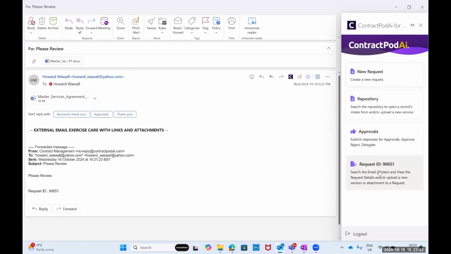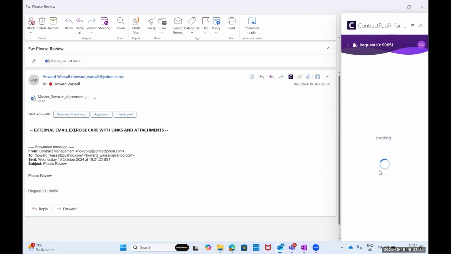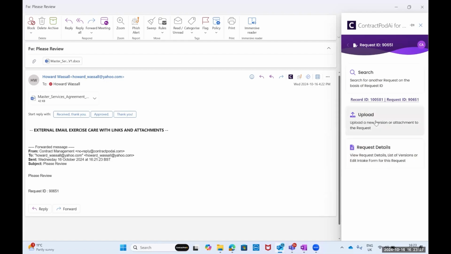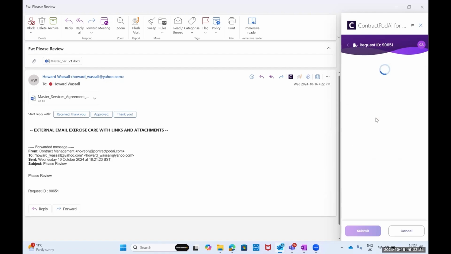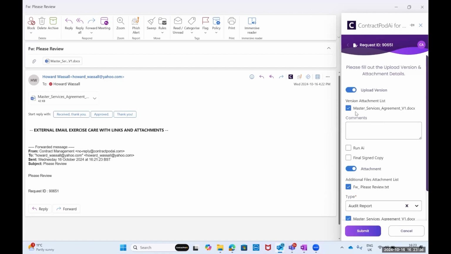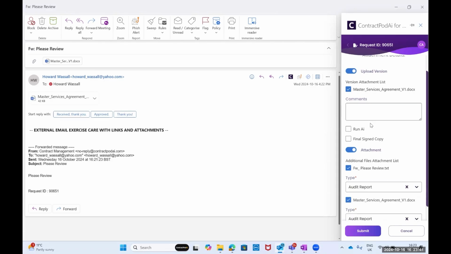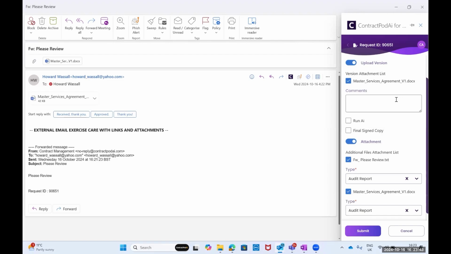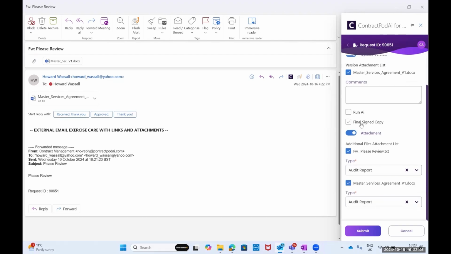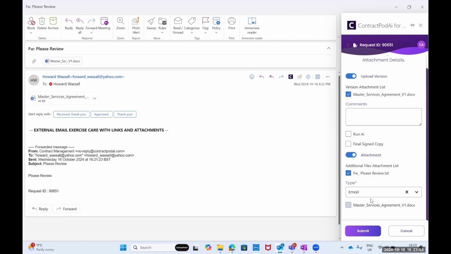the email. From there, we can directly request the upload of this new version back into the platform. So the salesperson isn't having to download it and re-upload it manually at all. We can upload it directly from Outlook. We're attaching the version we received back from the other party, the customer. We can choose whether to run AI against it. If it was a final signed version, we can indicate that to the platform as well. We're going to include the text of the email. I'm going to say that's an email, and we don't need to include that document again.